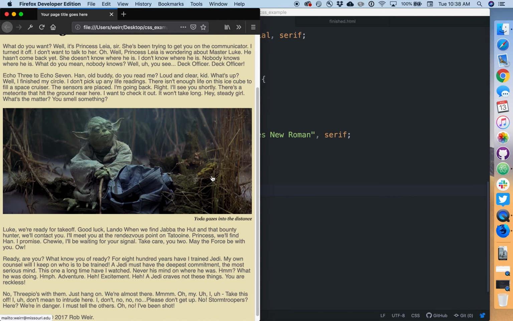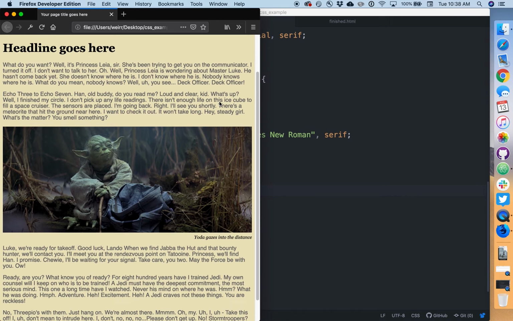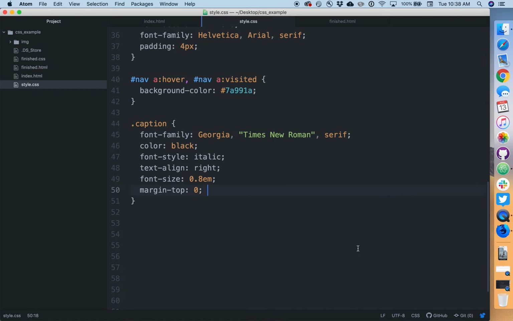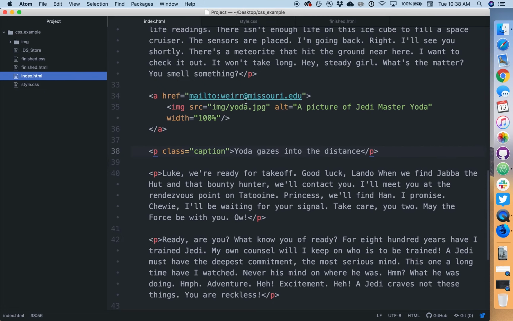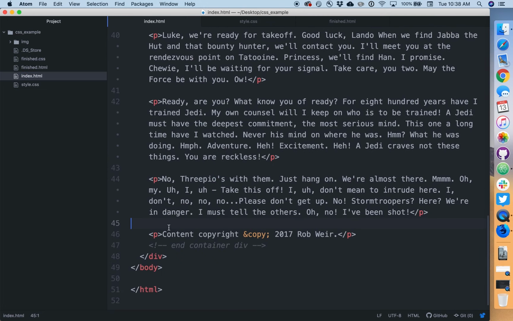Okay. Two more things to do. I need to style up this footer to look a little bit different. The footer is where you'll usually find the copyright information or the author information that we have here. So back to the index one more time. And what I'm going to do is give this paragraph an ID of footer.